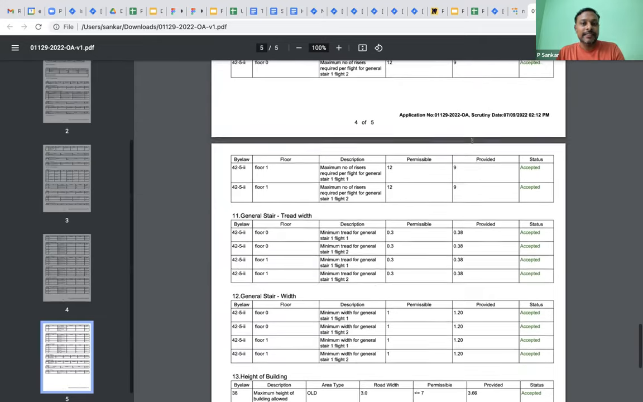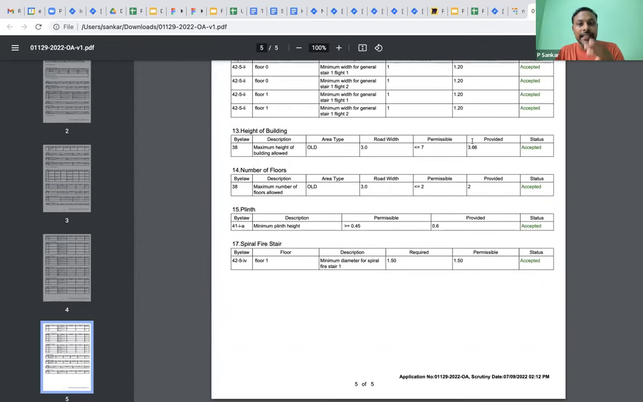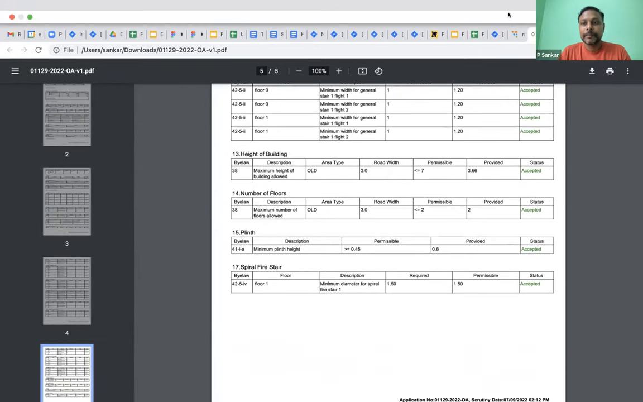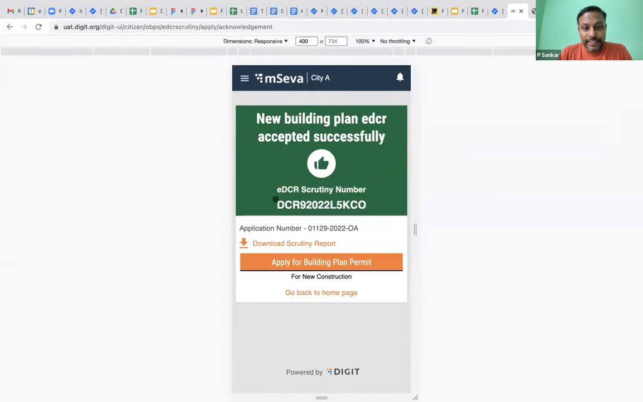So this is evidence saying that, okay, I validated everything. That is the reason I'm accepting or rejecting. So now we have an EDCR scrutiny number as well as a report. Now the next process is building plan, applying for a building permit application.